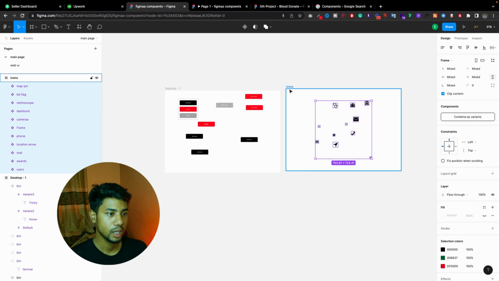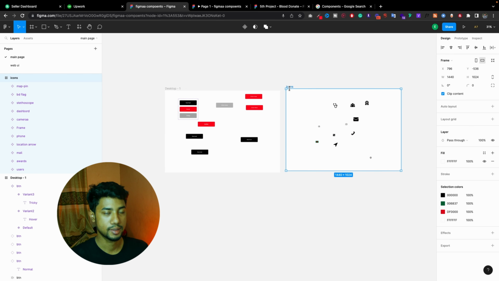You can just make a frame, and inside the frame you can put all the icons. I think it would be better. Before starting a project, you can create this type of components, and I think this will make your workflow faster. Okay, I hope you understand about components.